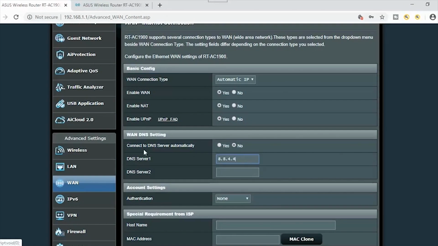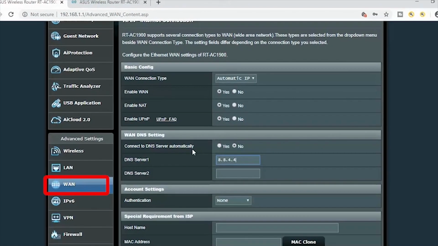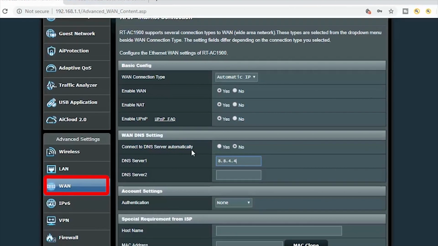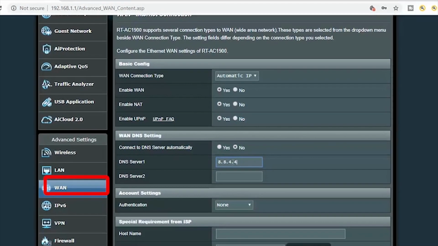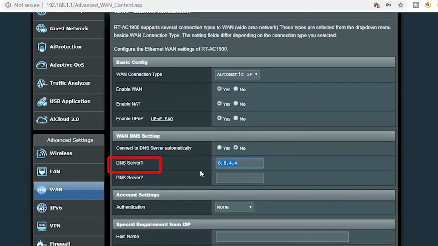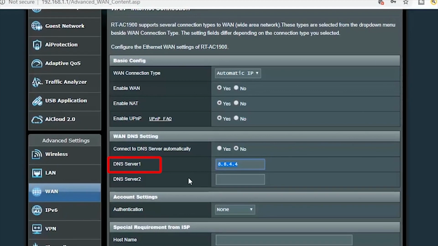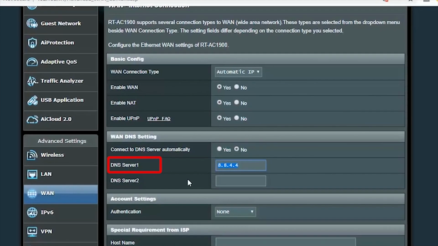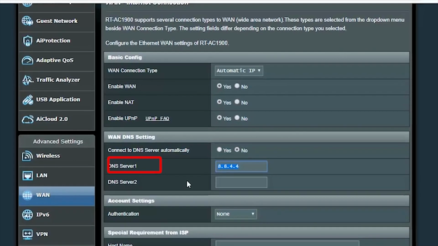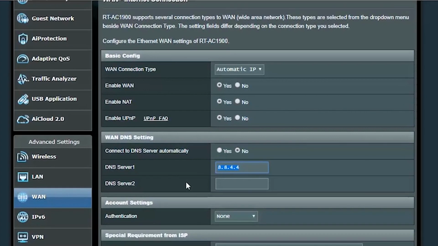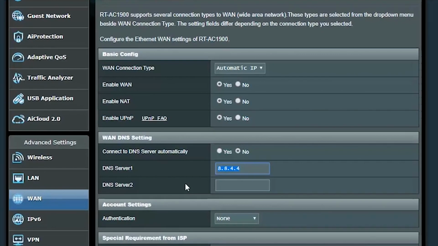So let's do one more change that will improve your Wi-Fi speed. Go to your router page and search for the WAN, as you can see here, and look for DNS server. So make this manual and let's do it manually. Here we have several options. You can try one by one and see which one is best.